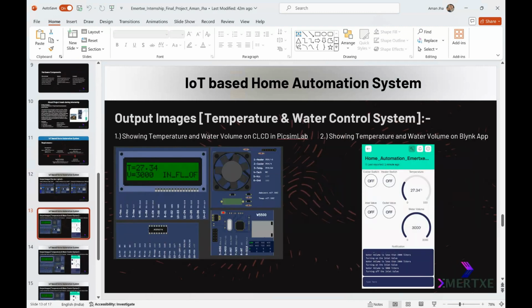After this, this is the temperature and water control system. In the first part, temperature and water volume are shown on the CLCD in PiximLab. After that, the right side image is showing the temperature and water volume on the Blynk mobile application.